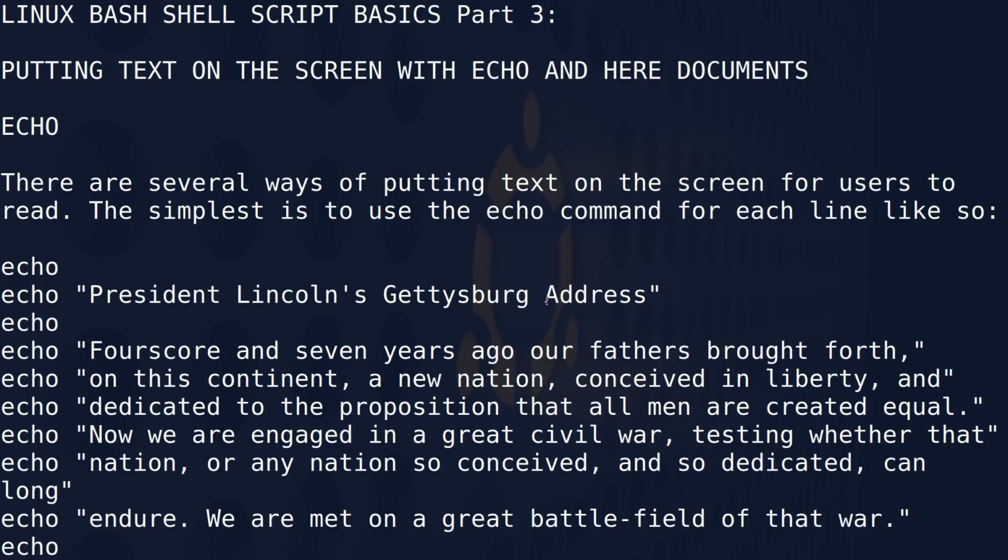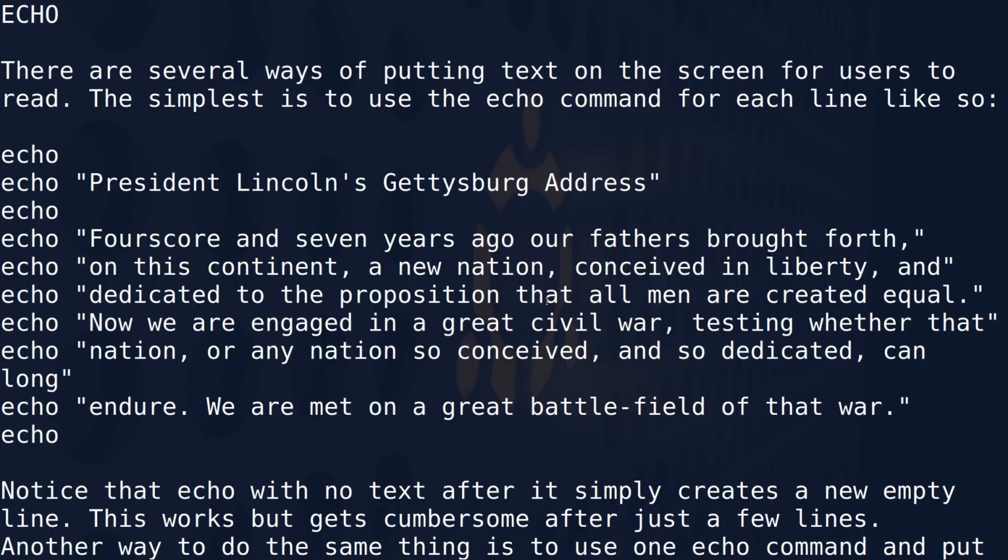The echo command is the most basic, and we have the first part of Lincoln's Gettysburg Address here that we're looking at, and you'll notice that if you run the echo command without any text after it, what it's going to do is create an empty line on the screen.